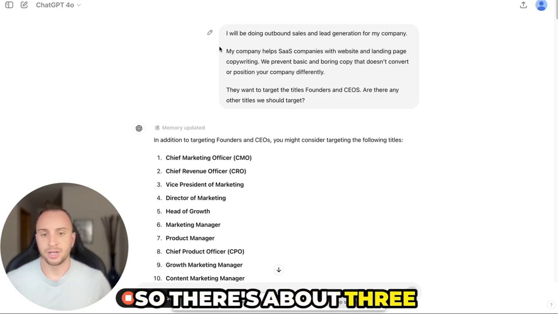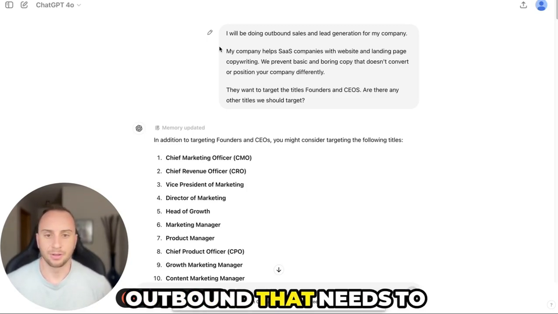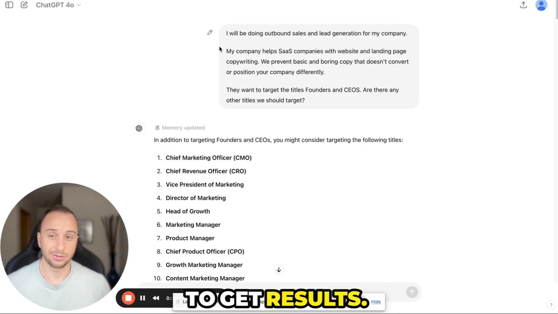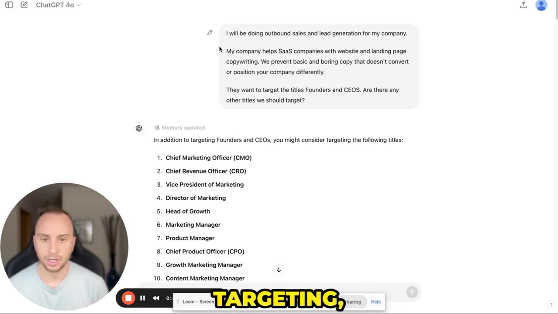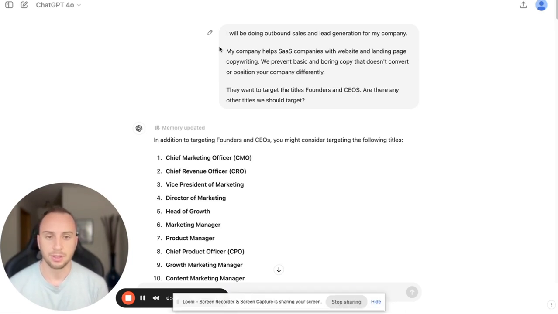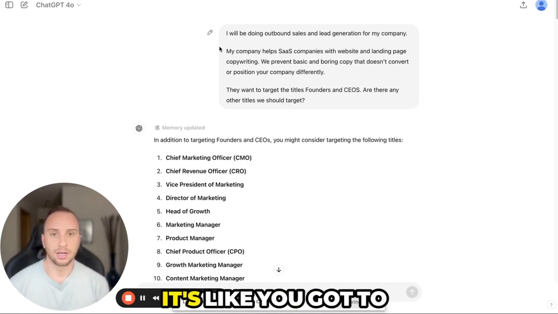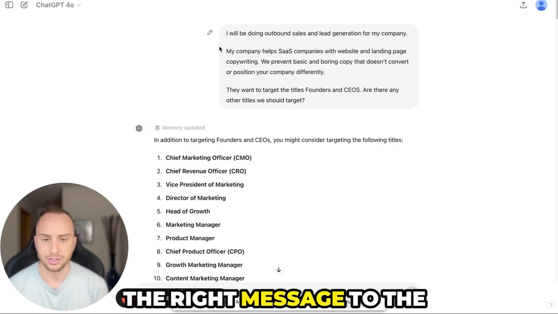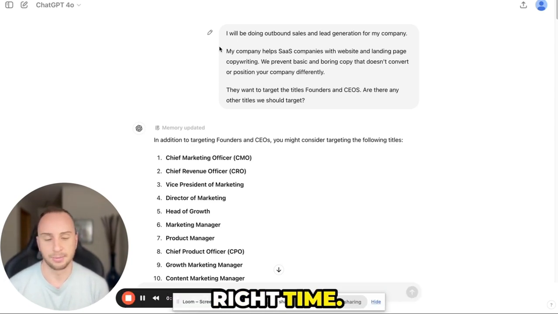All right, so there's about three major points with an outbound that needs to be established in order to get results. So those three things are who you're targeting, the messaging that you're sending them, and the timing, right? It's like you got to make sure you're sending the right message to the right person at the right time.